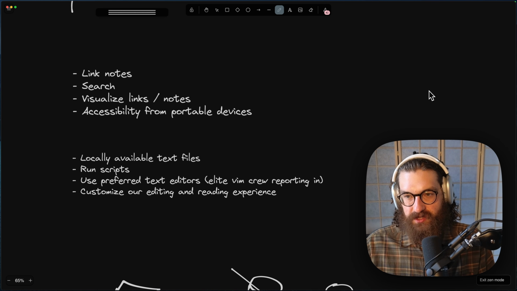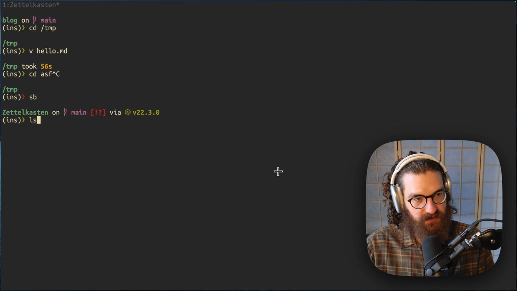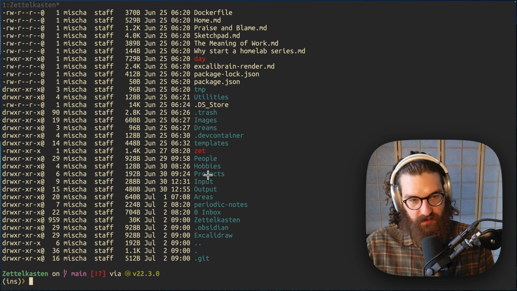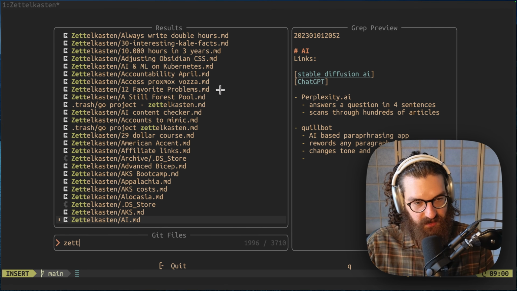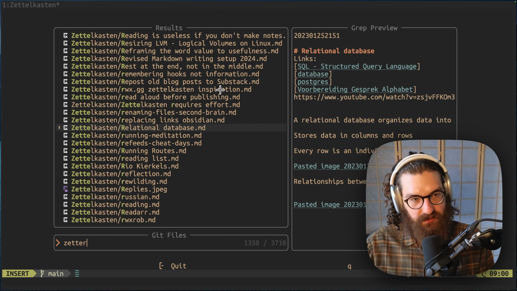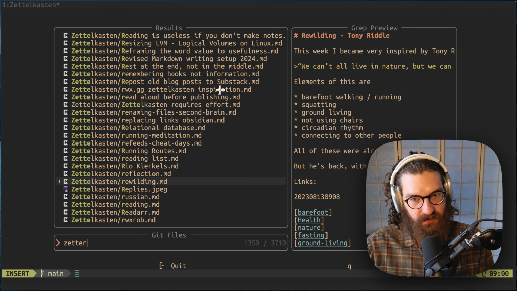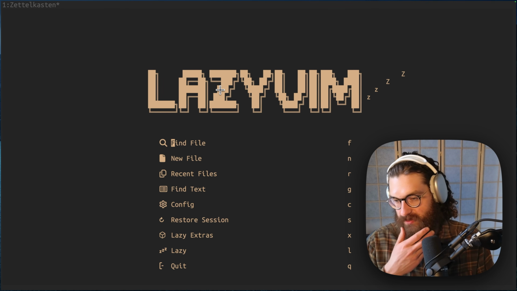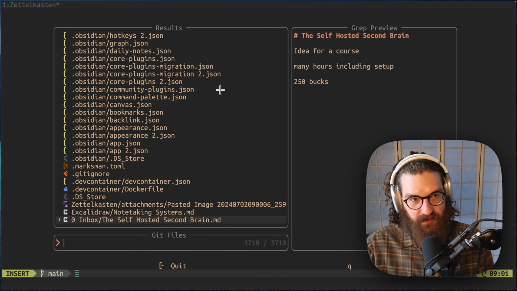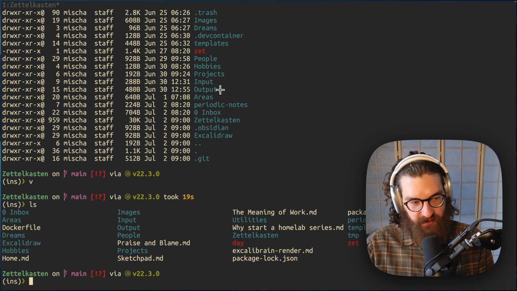Obsidian uses markdown files on our machine. They are stored locally. So if I go to my Zettelkasten, you see there's a ton of files here, and I can open it in Vim. All of these are markdown files in my note-taking system. This is my Obsidian Vault that I can open in Vim. So all of my files are locally available on my machine.